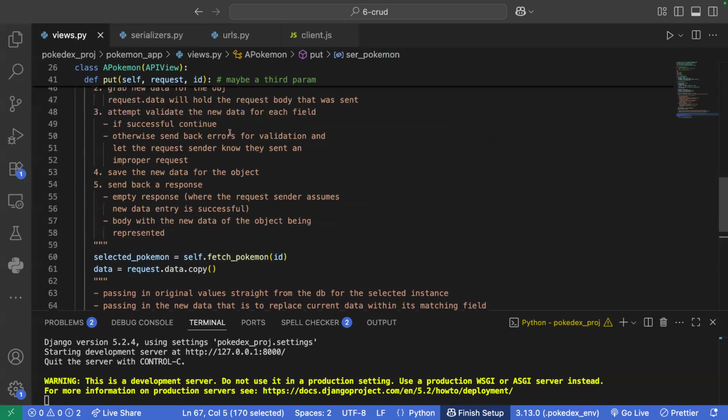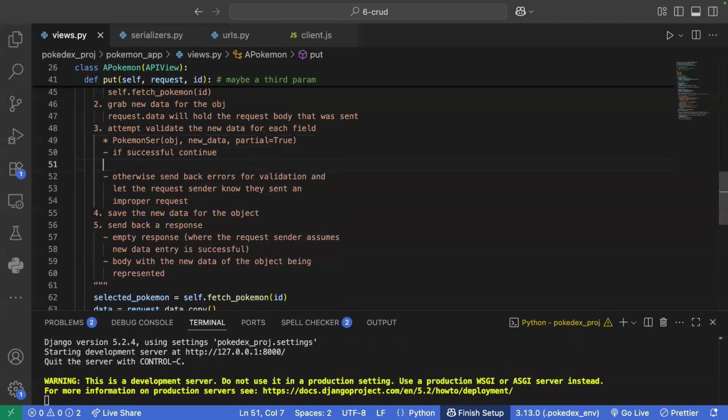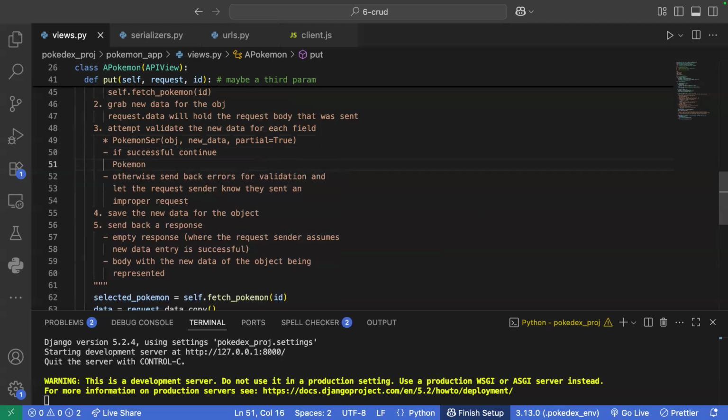All right, let me quickly add here all of our answers. So we attempt to serialize this utilizing the Pokemon serializer, where we are going to pass in the object, the new data, and then the partial equals true. Right? So if successful, this is going to be our Pokemon serializer with the object dot is valid.